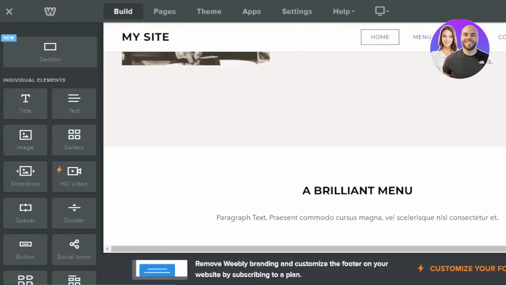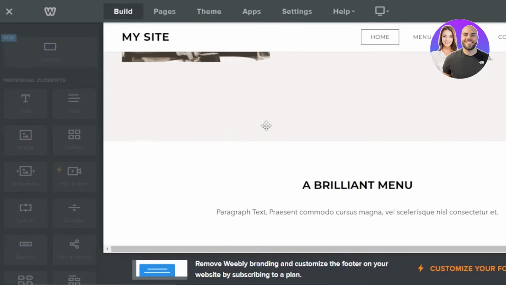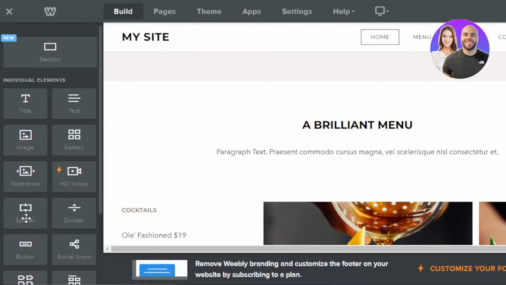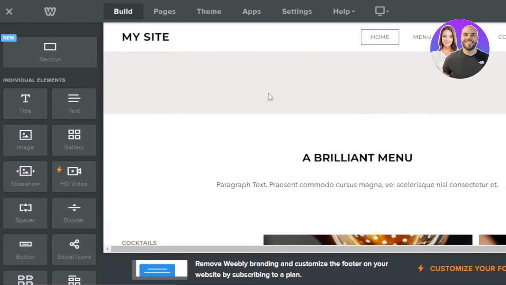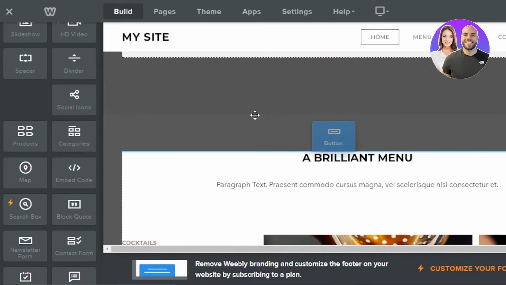If you want to add a divider, then you'll simply drag the divider and place it wherever you want it to be. Then we have a spacer. If you feel like you need a space between a text or a section, you can go ahead and add a space. Then we have social icons that we can add in the header or in the footer. And then we have buttons. So simple drag and drop for the button as well.